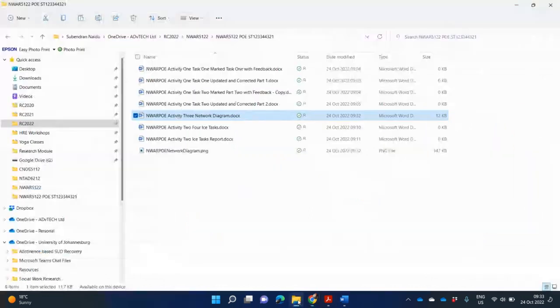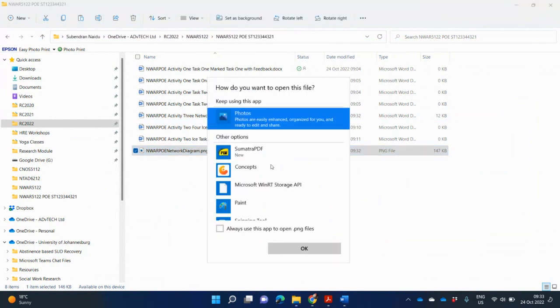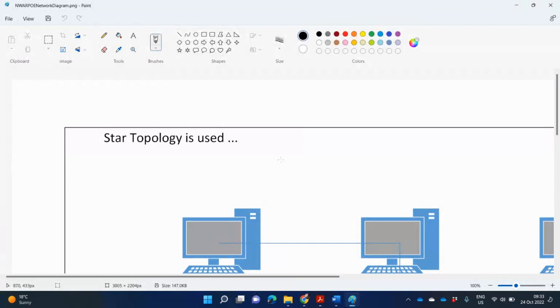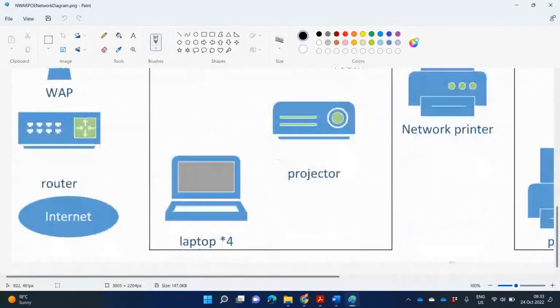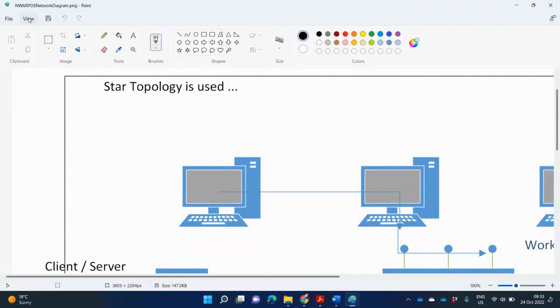Right, so if I'm looking at my POE now, currently there's the network diagram there. That's a PNG image that it's saved. Let's just open it up. I'm going to open it up with Paint. Okay, and I can see there's my network diagram that has been created, right? So it's one diagram.